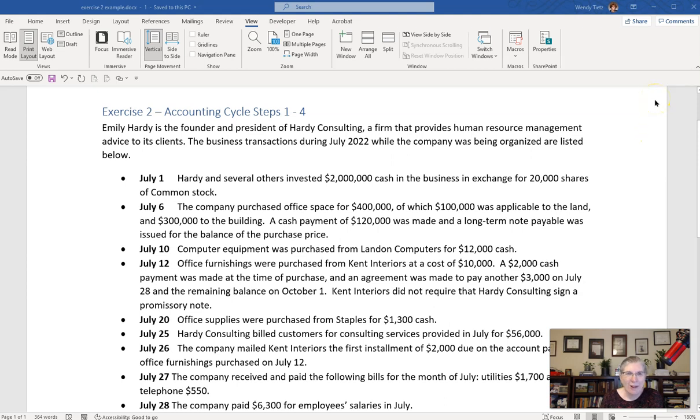Hi, I'm going to walk you through how to do this exercise. You'll be doing an exercise just like this one with different names and numbers, but it'll work the same way. So I wanted to walk through our first one so you could get the idea.